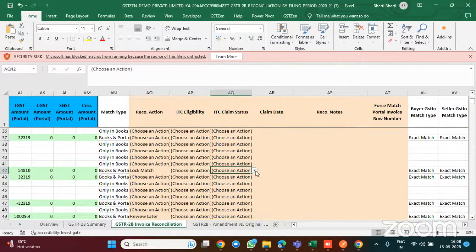Then you have ITC claim status. So if you're claiming right now, you mark it as accepted. Wrong entry by supplier, you can mark it as rejected. Venu sir also spoke about if you are not claiming it in the current month because you might not have received the full shipment, or you might not have consumed the whole batch of raw materials, so you are not claiming the ITC for that.